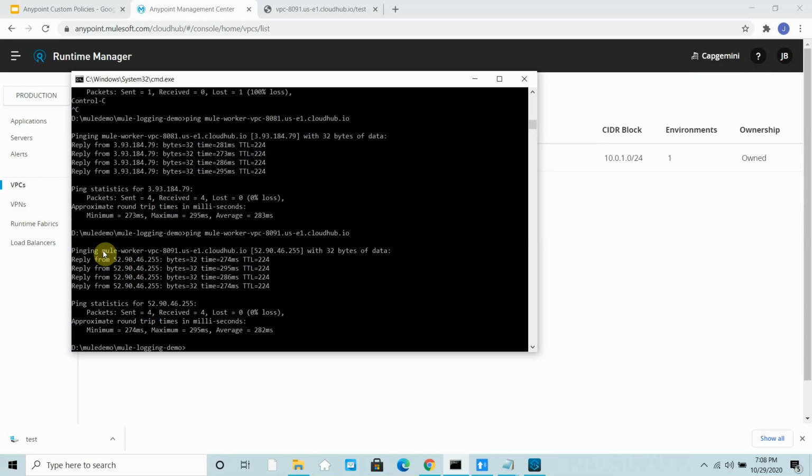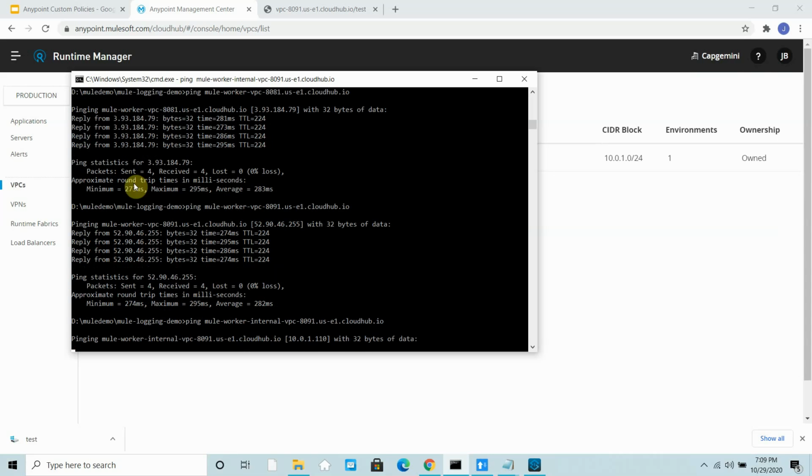Even, yeah, sorry, it will get resolved, but it is not accessible. Basically it will have a public and a private IP address. So it will definitely get resolved, but it is not accessible over the internet. Okay, so Mule worker VPC 8091, and you can find the internal and external IP both. So this is where you can find the internal IP.